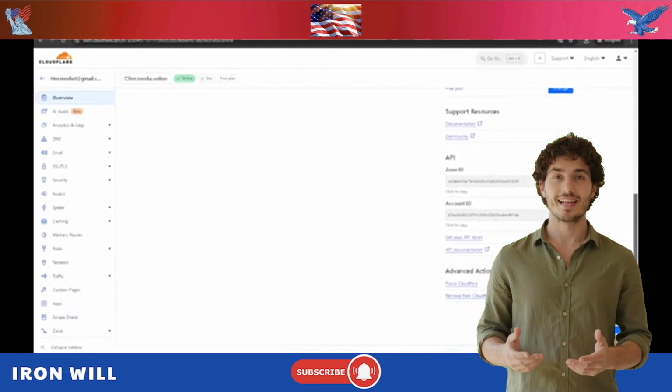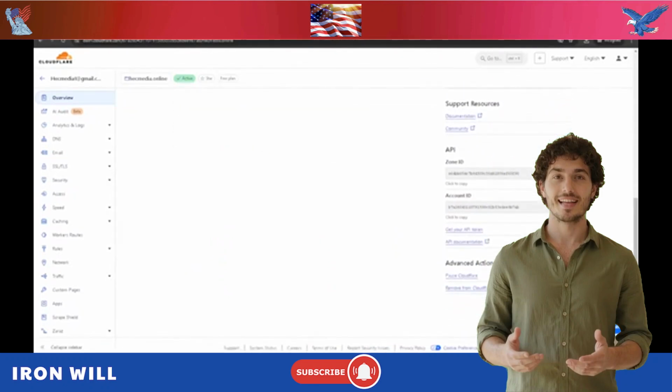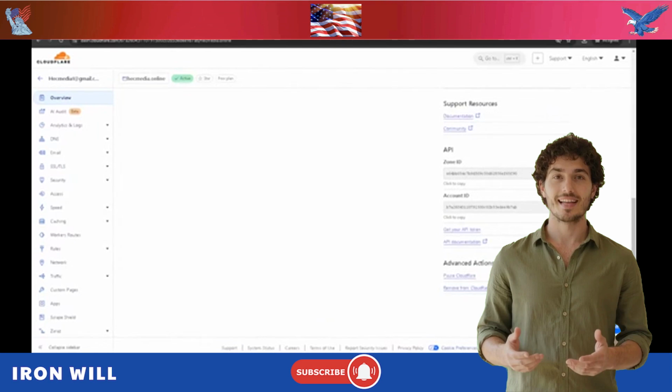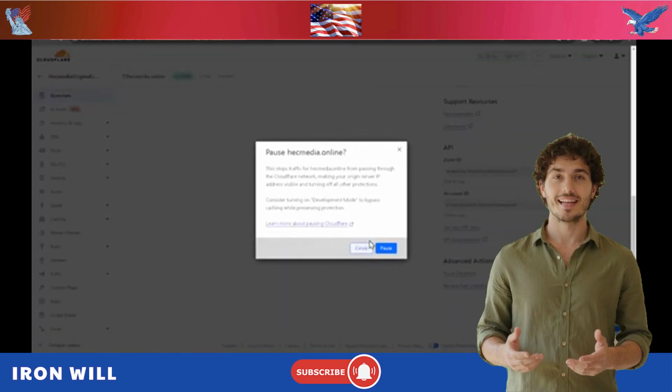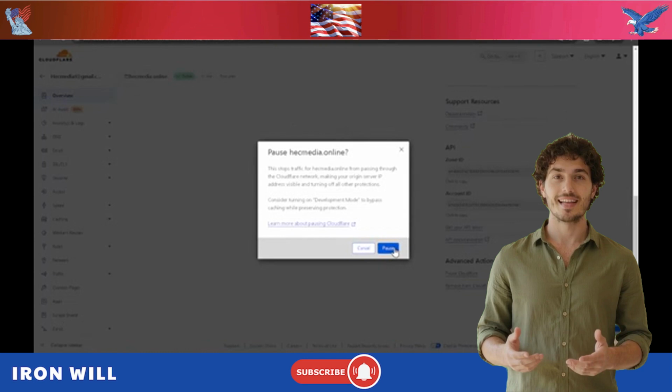Now that you are in the domain settings, scroll down the page until you come across the Advanced Actions section. It might take a bit of scrolling to find, but do not rush. You want to make sure you are looking at the correct options before making any changes. Once you are in the Advanced Actions area, locate the option to pause Cloudflare and click the button.